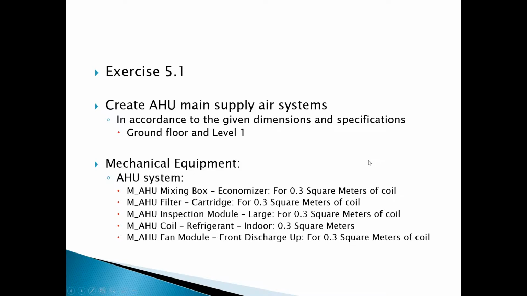The mechanical components to be added are given here in this list. Take note of the order. So we have a mixing box, a filter, followed by an inspection chamber or module. We have a coil, and then we have a fan module. All these are of the size 0.3 square meter.